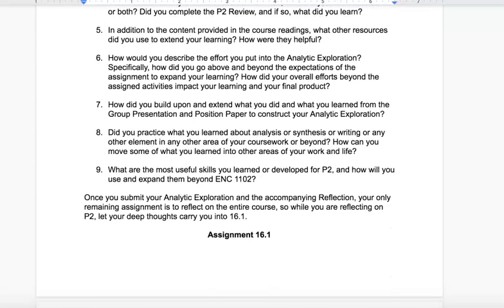Number 6. How would you describe the effort you put into the analytic exploration? Specifically, how did you go above and beyond the expectations of the assignment to expand your learning? How did your overall efforts beyond the assigned activities impact your learning and your final product?